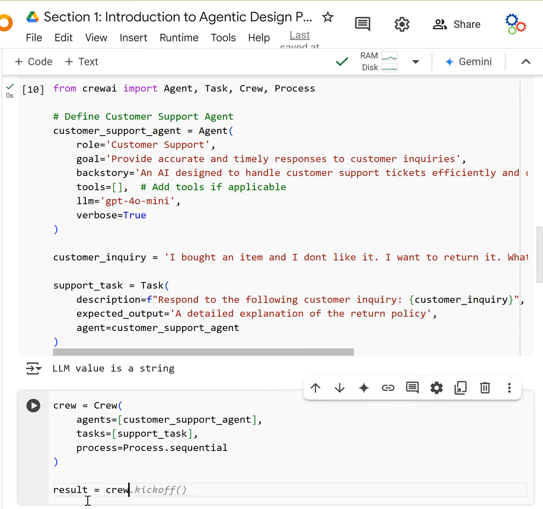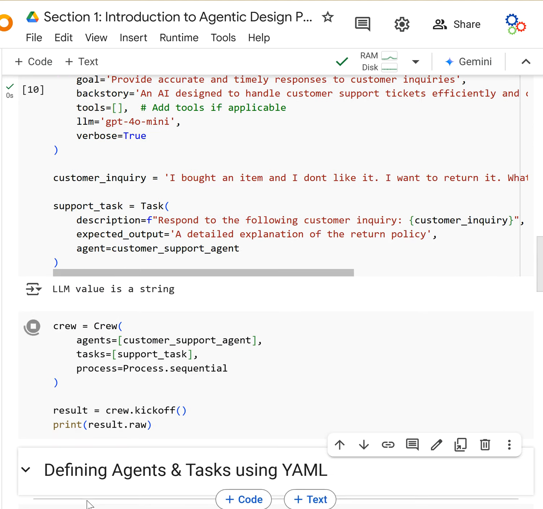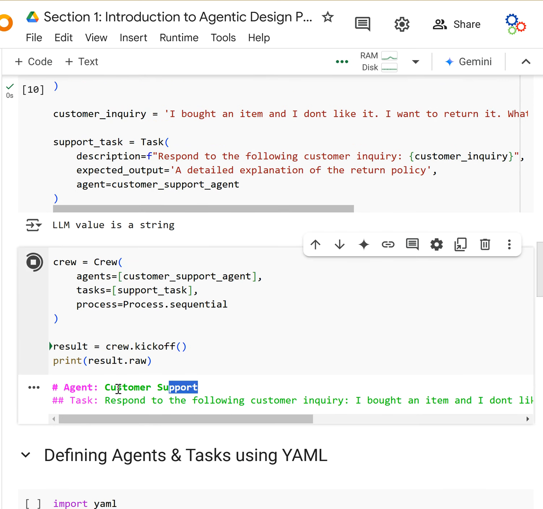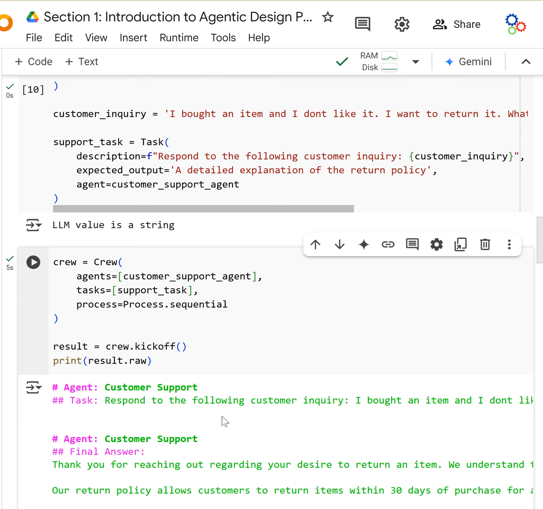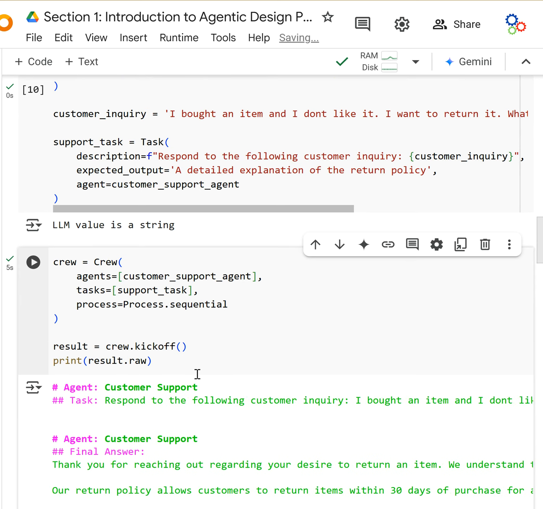So all you have to do is call crew.kickoff, just like that. And it'll kick off the crew and it'll pass the task to the appropriate agents, and they'll start processing it. And then I just want to print out the final raw result. And so let's watch what it does. So it starts off with the customer support agent right here, being assigned this task. Respond to the following customer inquiry. There you go. And that's the support task we created.